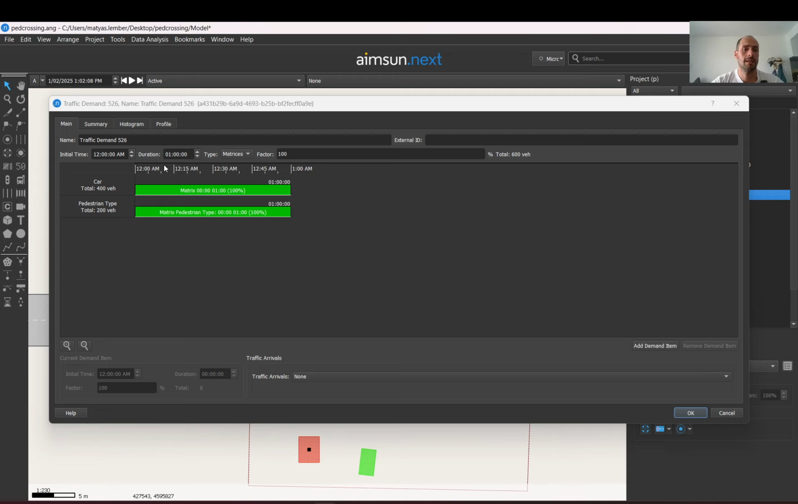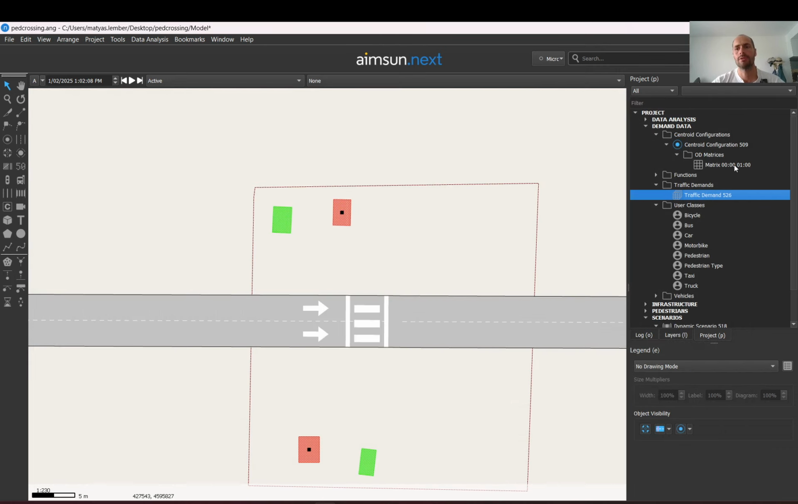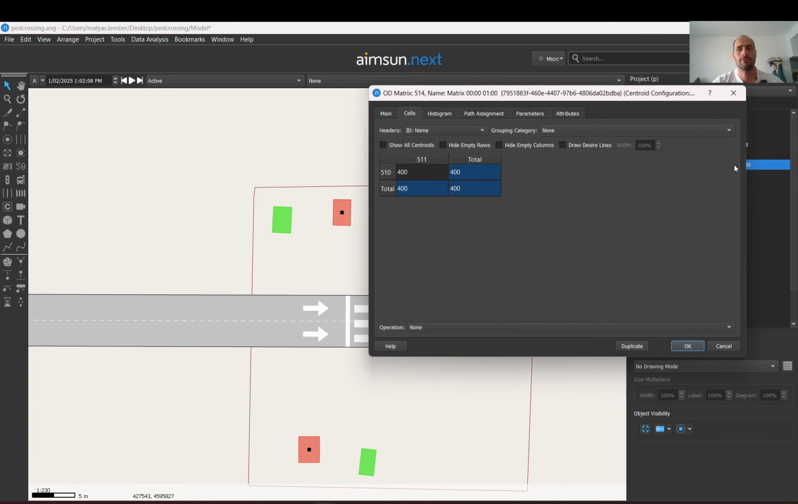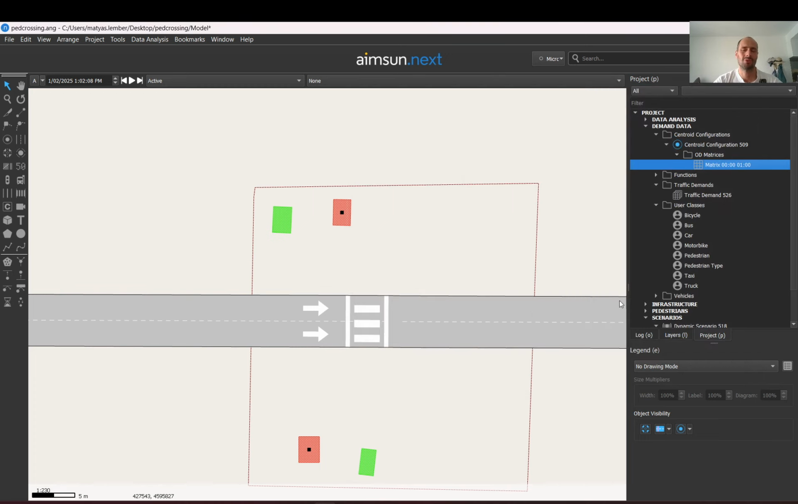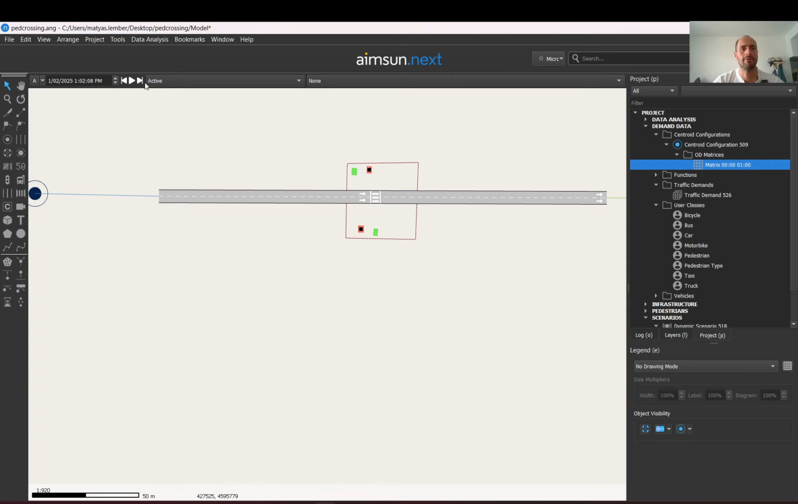And you can see that both are 1 hour matrices running from 12 to 1. You can change these settings if you want to apply different time periods. So when you double click it, here in the settings you can change the start time and the duration. But for now it's a 1 hour matrix, so everything is all good.